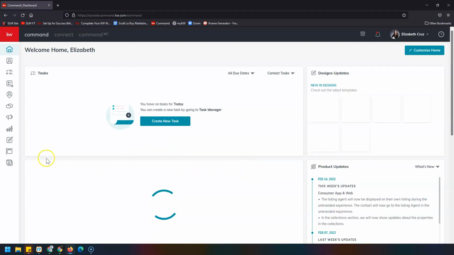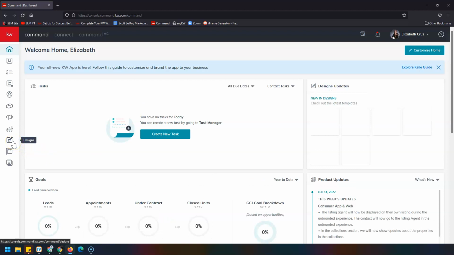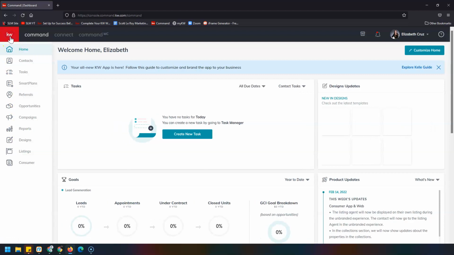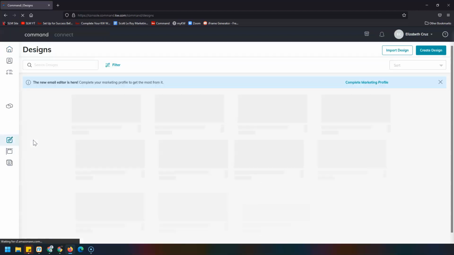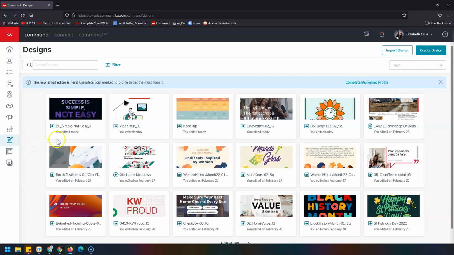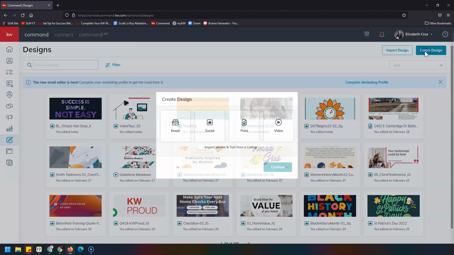Once the page loads, we'll head over to Designs, which is the paintbrush in a square. You can also expand the name of the applets by clicking the red square with the white KW in the top left corner. And again, we're heading to Designs. Now, your screen may look different than mine depending on if you've created any designs previously. But we'll go to the top right corner and click Create Design.